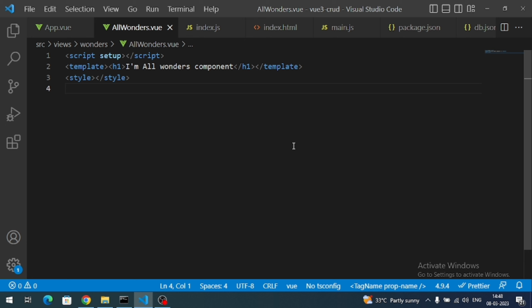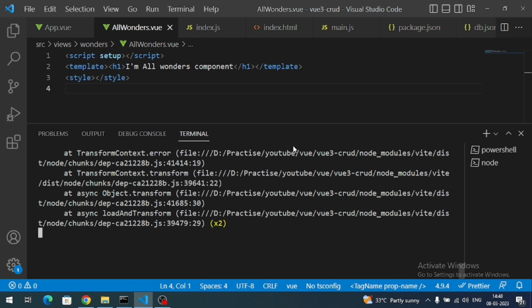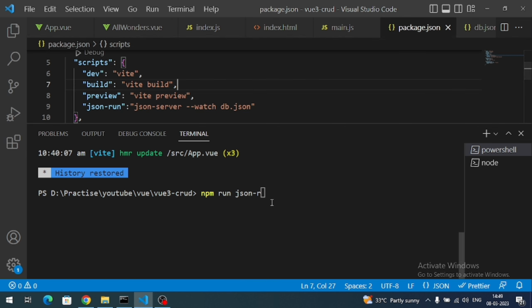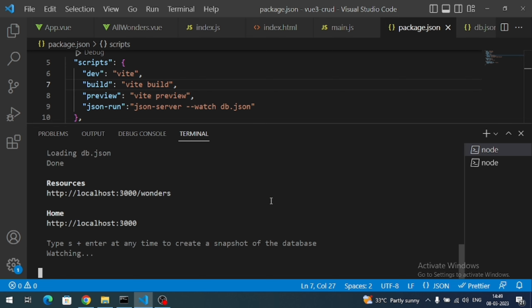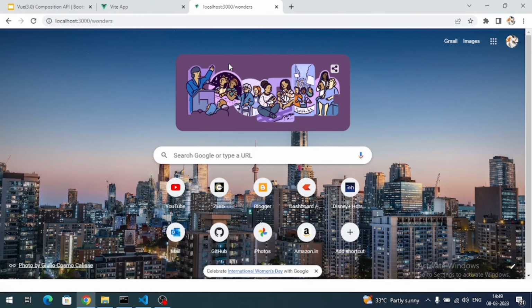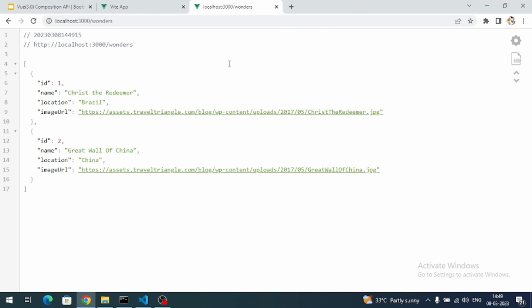So let's run our JSON server as well. We can use another terminal to run the JSON server. The command is npm run JSON. It is also up and running. Let's access this API in another browser tab. Now we have to consume this API and render it on our UI.